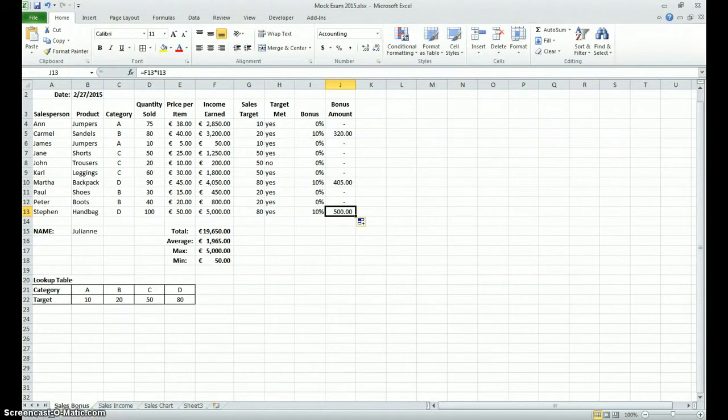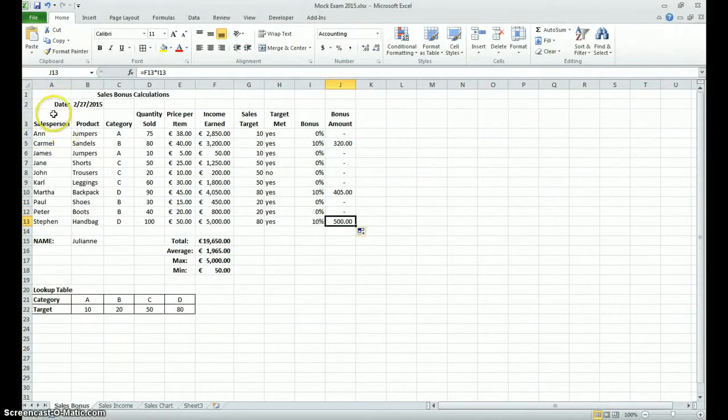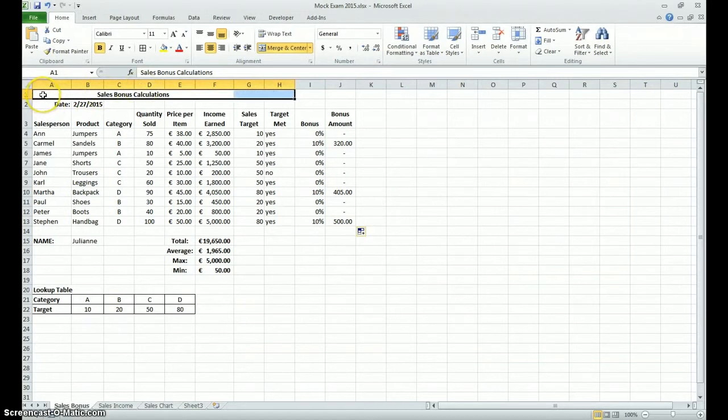So task 3 was 6 marks. Task 4 is formatting and alignment. So center the heading across the whole spreadsheet. Do we have a heading? We do. Sales bonus calculation. So we're going to center this across the whole spreadsheet. So you literally click on A1, drag all the way across, all the way to J, and press merge and center. And press it one more time. So it merges and centers the title or the heading.